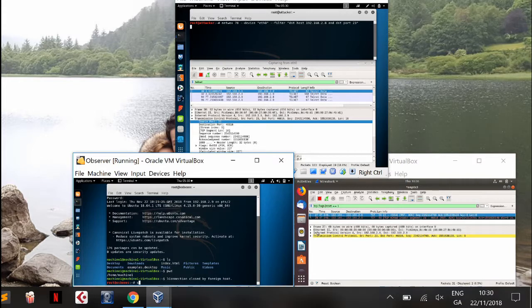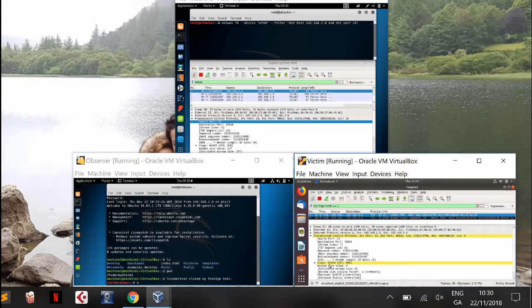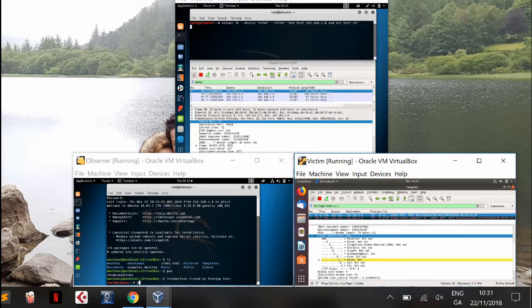As soon as we run the command, the connection is closed on the observer side, and on the victim side, we got the packet with the flag.